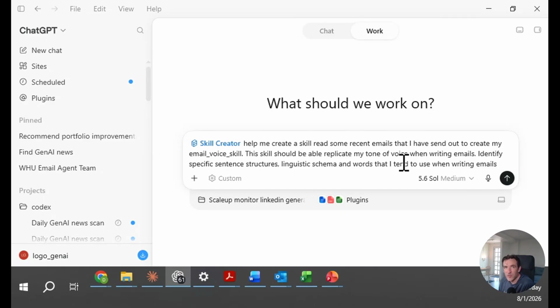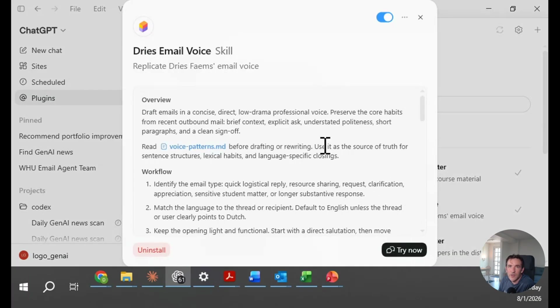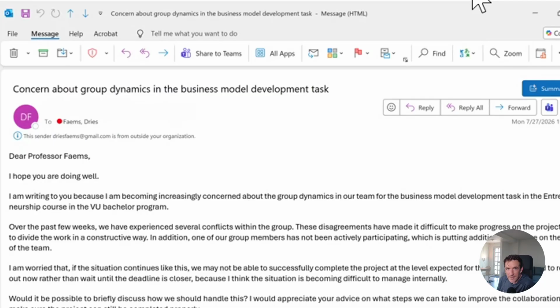Now I have done this before, so I can already show you the output. If I now go to my plugins and I go to my skills, you will see that I have my Dries email voice. So this is a skill, a description of how I tend to write emails. And this is now a skill that I can enable in my ChatGPT environment every time that I need to respond to an email.